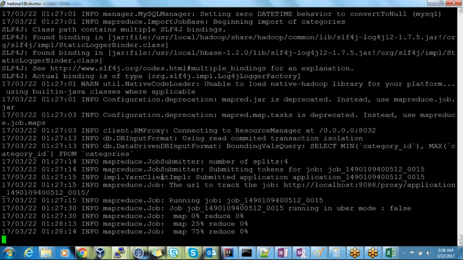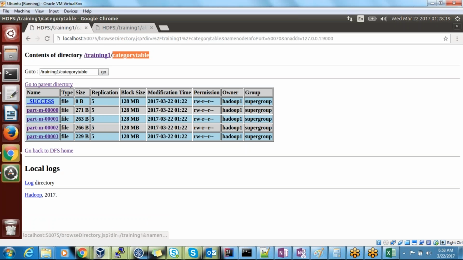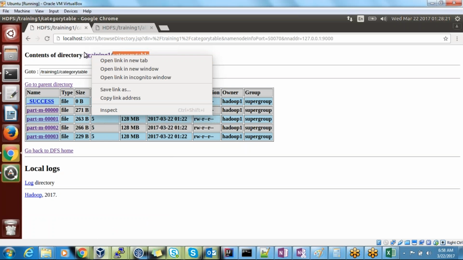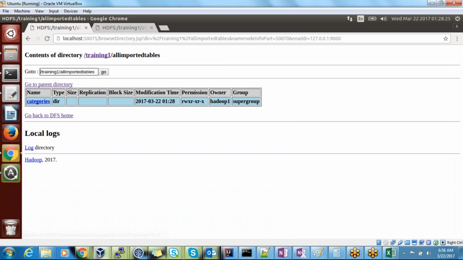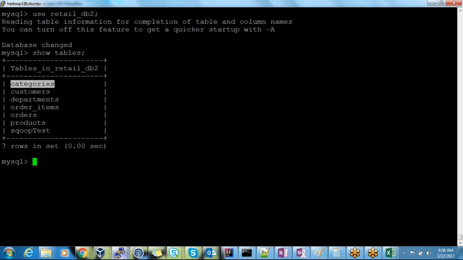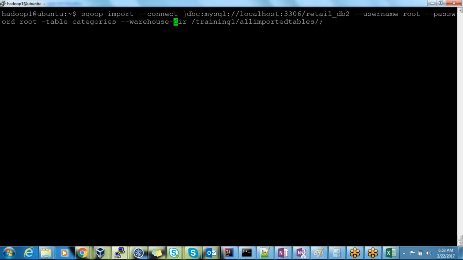It's taken quite some time. In all imported tables, inside that, category is downloaded. So now it's category. Next I will import customers or departments, whatever it is. Nothing changes, same path, everything is same, only the table will change. Press enter.